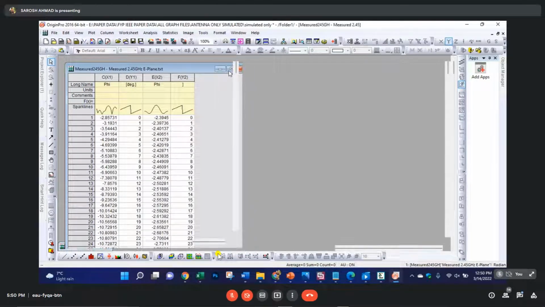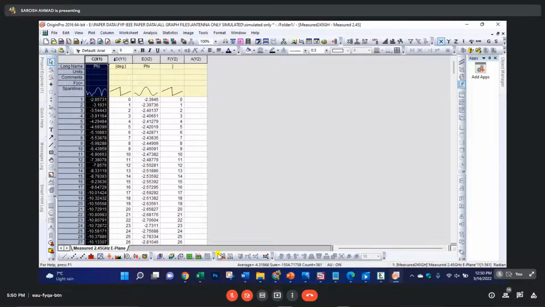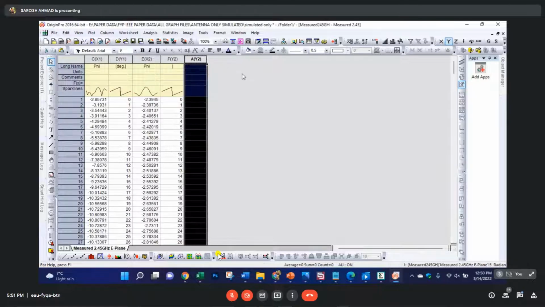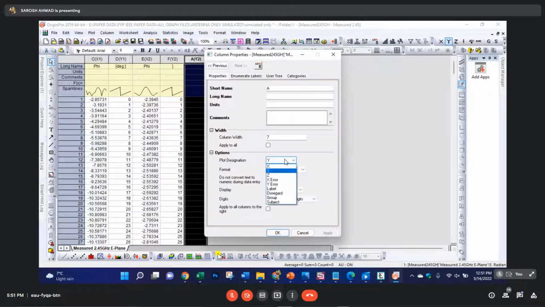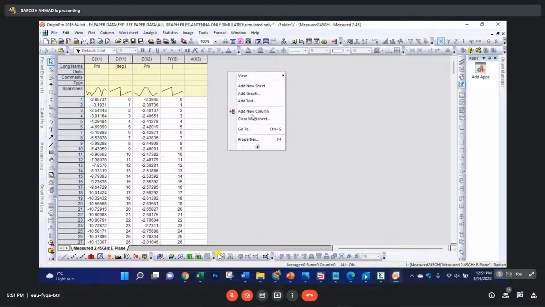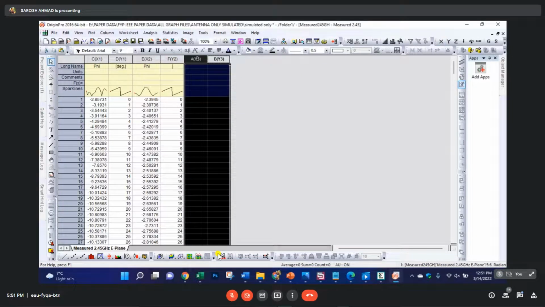Even if you have multiple plots, you can add a new column. You see this is x1 y1 x2 y2. When you add a new column, it is showing y2, so you need x3 here. Double click on it, select the x, and click okay, so you will have x3. Then click on add new column, and you will have y3. In this way, this is the xy pair.